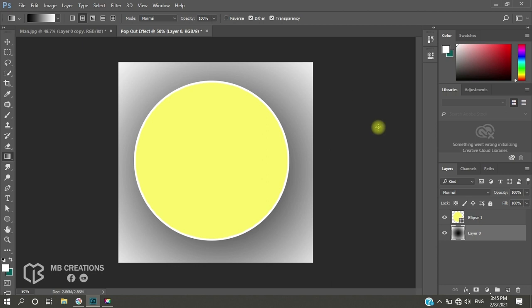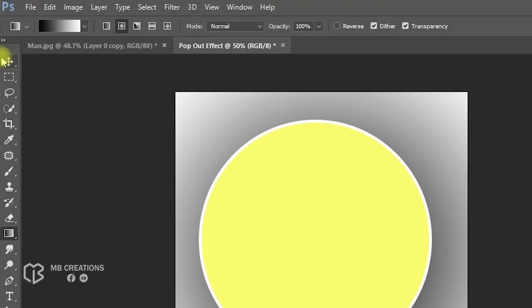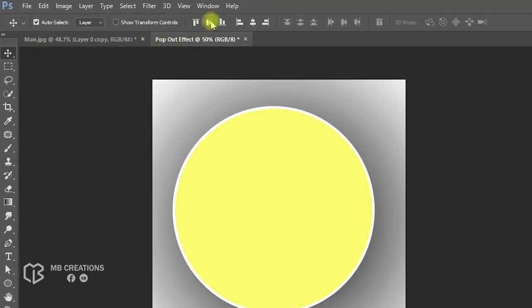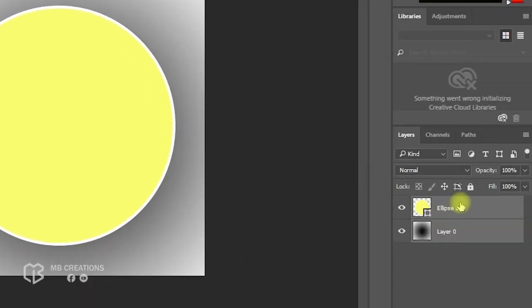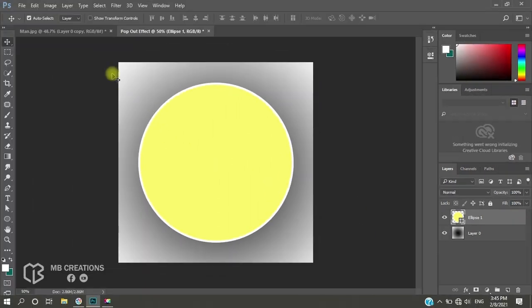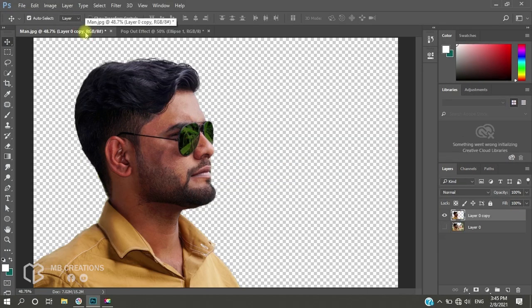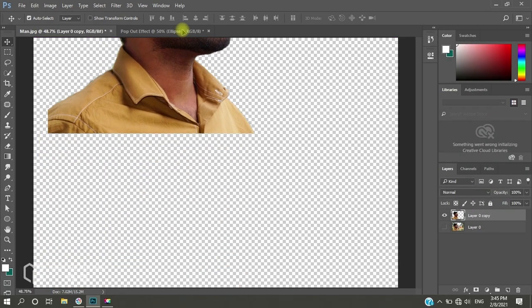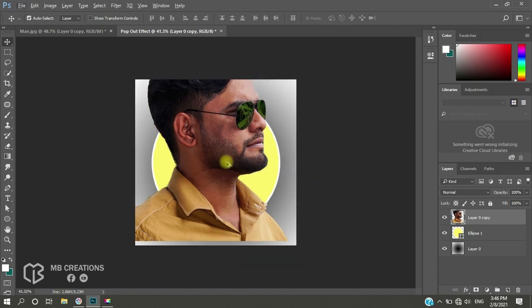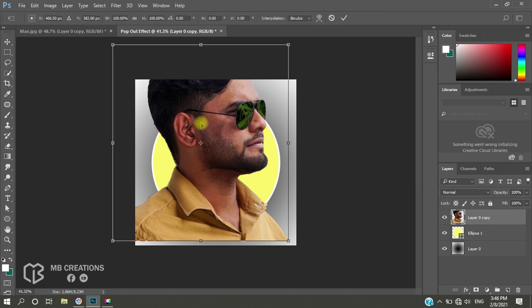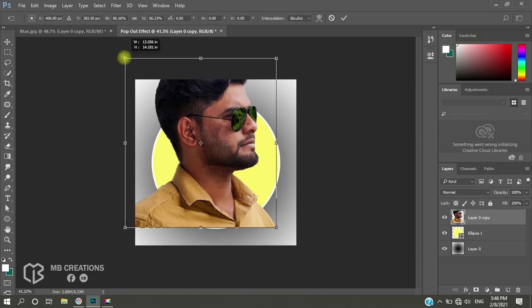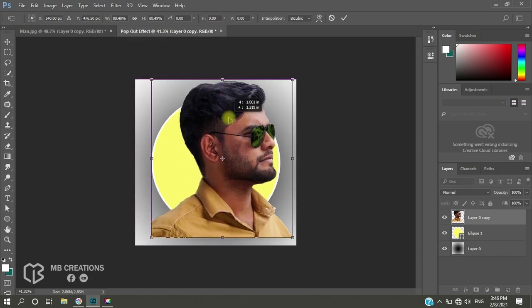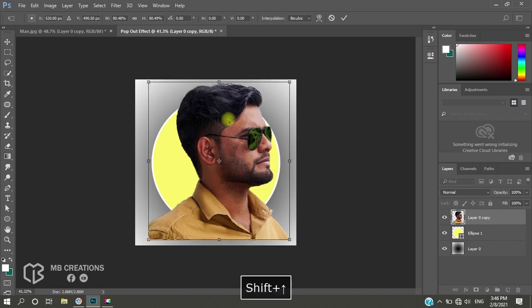Now select both these two layers, and from tools bar select move tool, and from here select this one and this one, and go to layers panel and select ellipse 1 layer, and go to here and again select move tool, and also put a tick for this auto select, and click on this man and drag it like this into here. Now press Ctrl plus T and adjust it as you wish. I will adjust it like this. And pressing Shift plus arrow keys, you can move the layer like this.